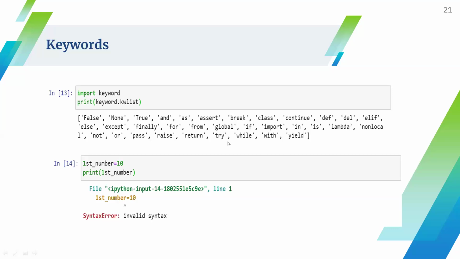In that case we're going to use else if. Likewise, a keyword has a predefined meaning. We have to import the keyword module and display the keyword list, so that it displays all the keywords here.